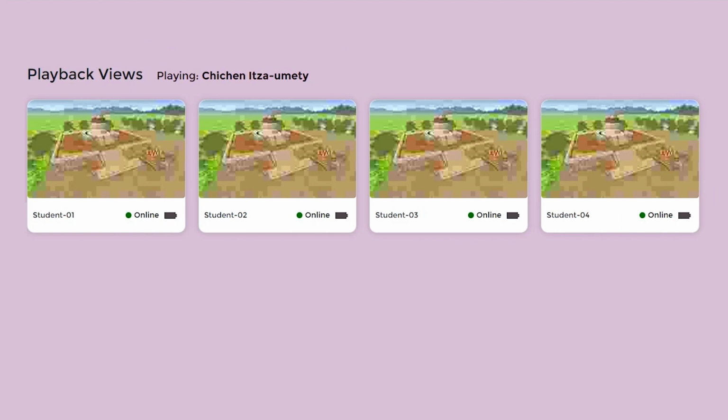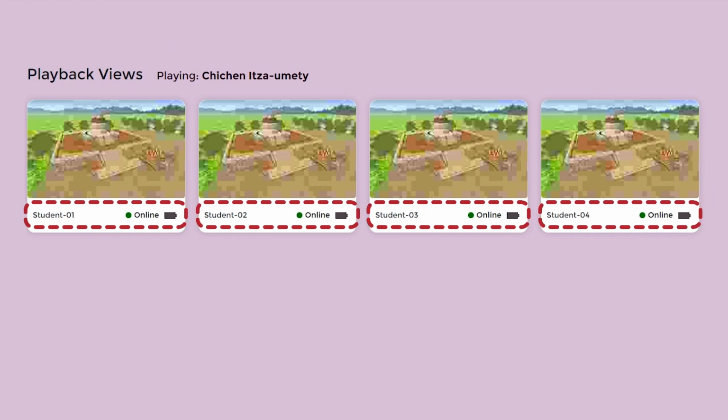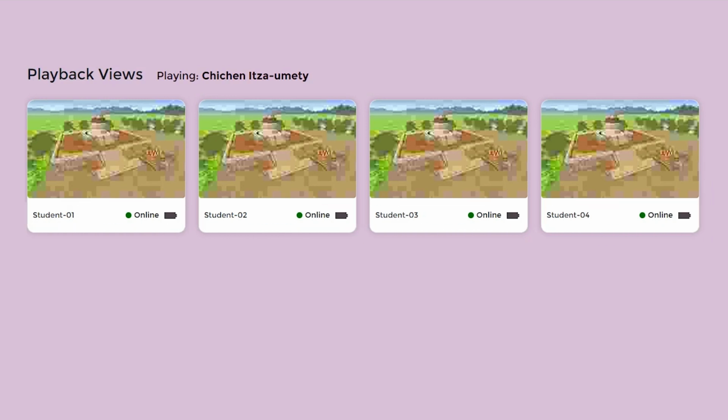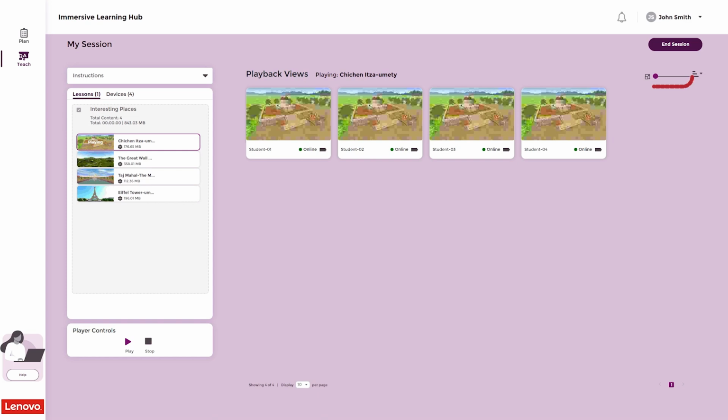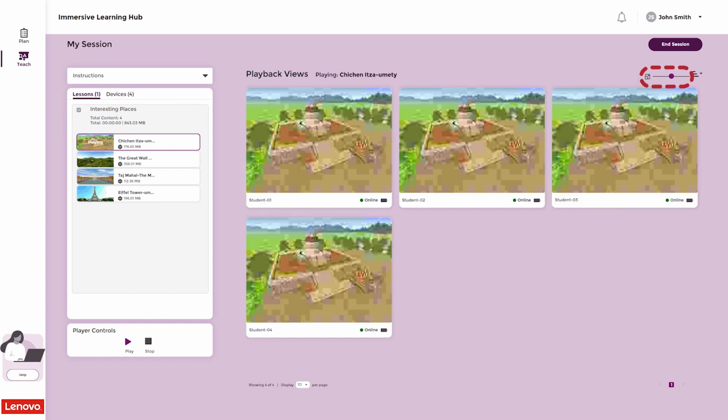The tiles in the main area of the screen display the device name, online or offline status, and battery level for each device included in the session. The content currently playing on each device is indicated by the thumbnail images displayed on the device tiles. Adjust the size of the device tiles with the slider icon.